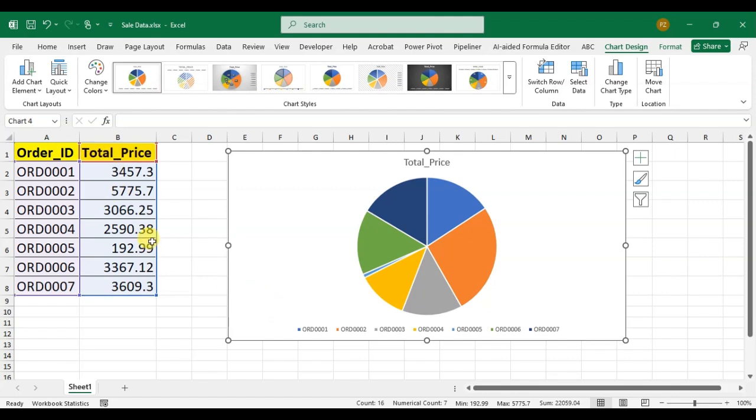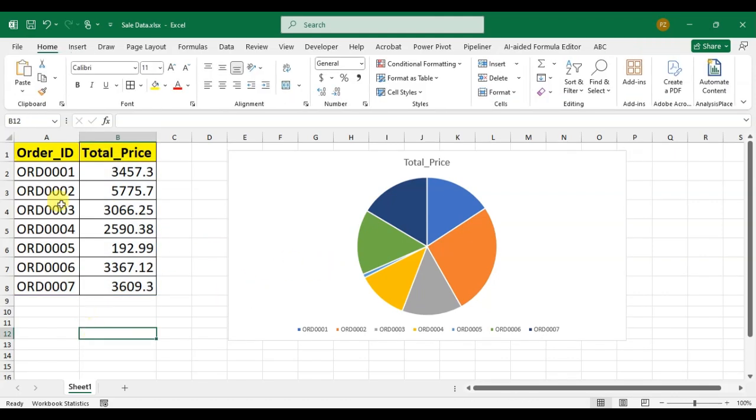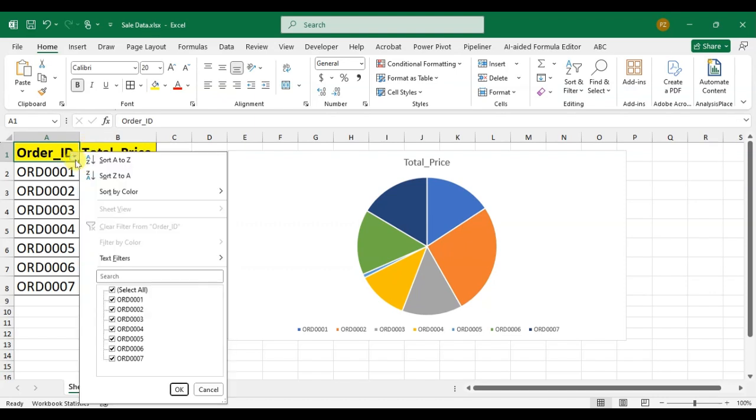Okay. Suppose I'm going to filter some data in my data. So I just select the first cell and use the filter. Shift Ctrl L to apply the filter. Then I click on this arrow.